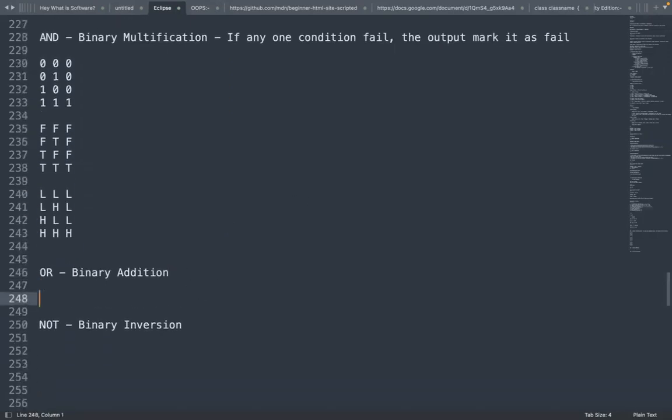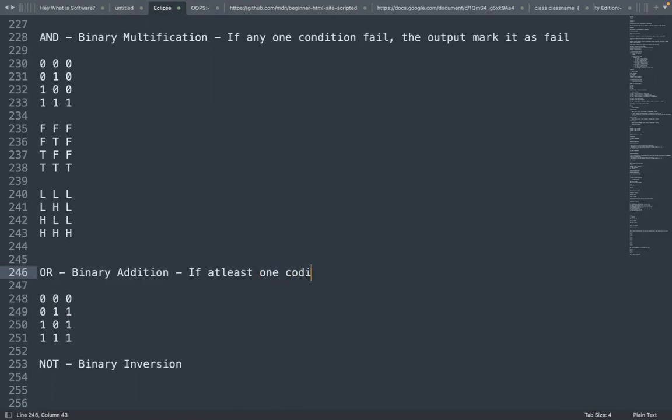But if we go for the OR operation, take 0 0, 0 1, 1 0, 1 1. So what is the rule? If at least one condition is pass, the output is marked as pass. That's it. Any one condition, minimum one condition is pass, the output is pass. Only if all are false is the output false.